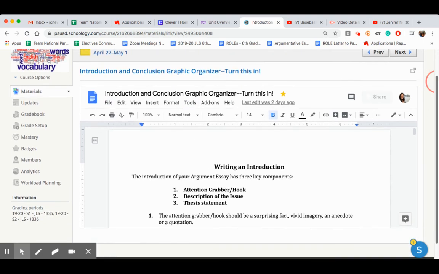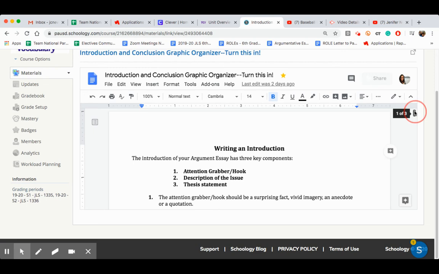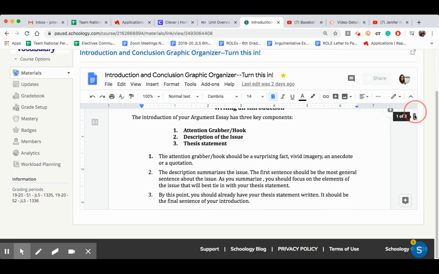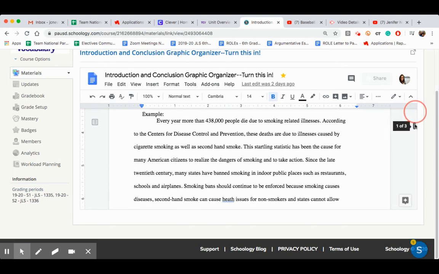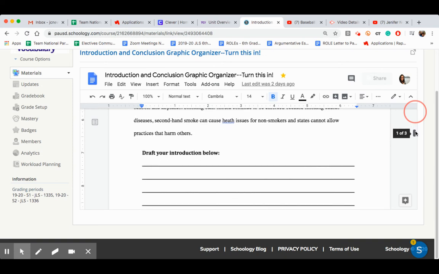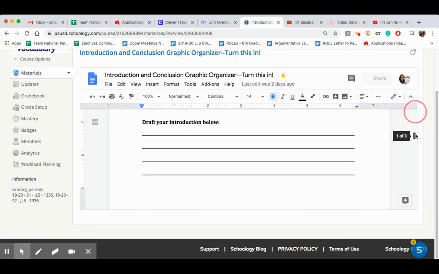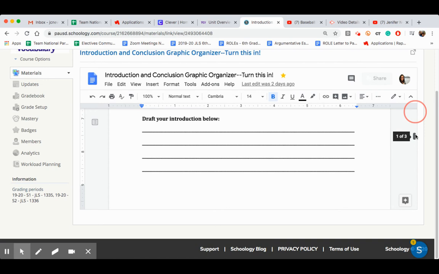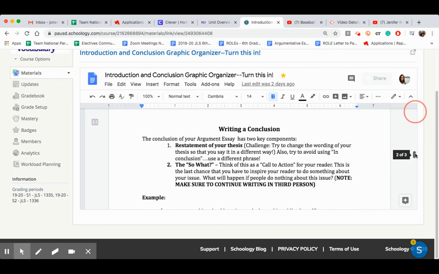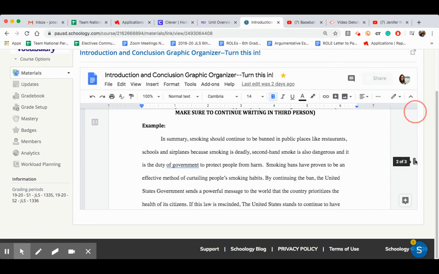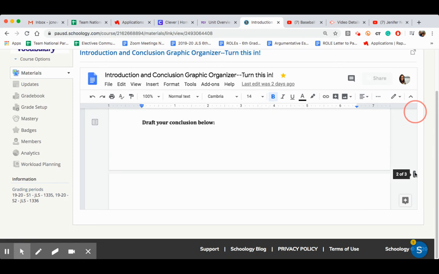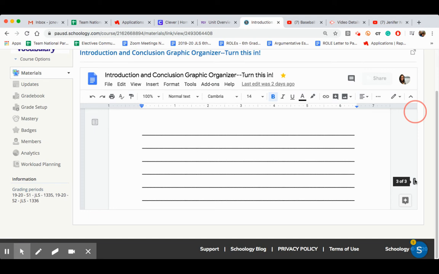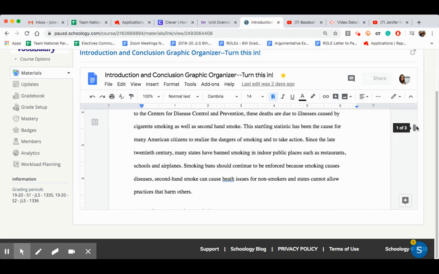All right. So again, it just goes through writing an introduction, what you need to have, the same example as above. Right here, this is where you draft your introduction for your paper about the topic that you are currently writing about. And then same thing with the conclusion. Here's an example. And then this is where you're going to draft your conclusion. Again, for your paper, not for this. It's for either summer vacations in school or to eat bugs or not eat bugs.